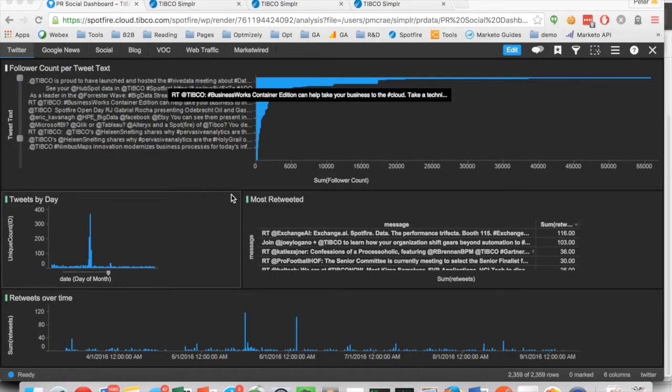Today I'm going to walk you through how we built out a digital newsroom dashboard using a combination of Simplr and Spotfire. The idea behind this dashboard was to aggregate data across various sources and channels so that we could pull it together and create a tool that our marketing organization could use to get better insights about the business.